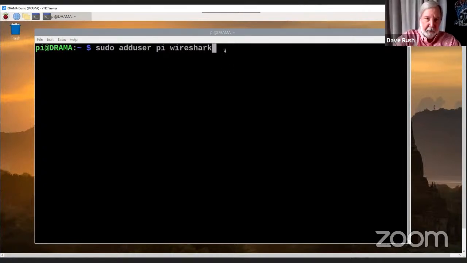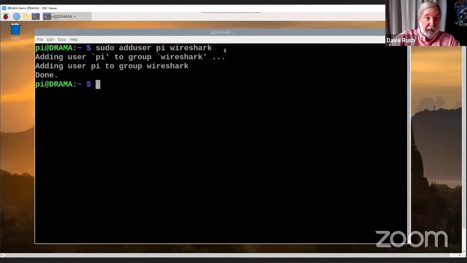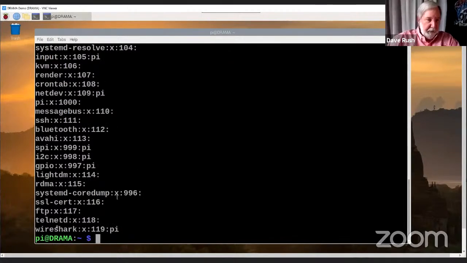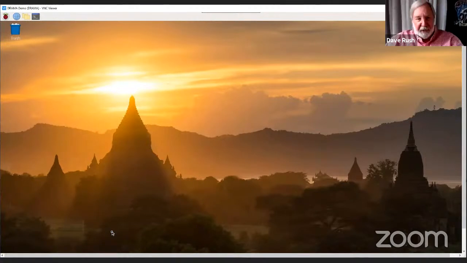Hit the enter key on here, adding pi to group wireshark. Let's do a cat /etc/group. And there we go. The WireShark group can execute whatever thing we're associated with, and pi is allowed to play with it. So I'm done. This may work without a reboot, and if it doesn't, I'll pop back and answer questions while I reboot.